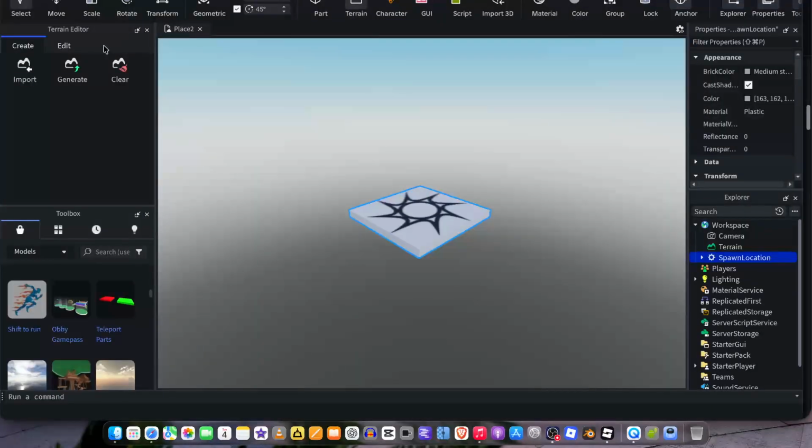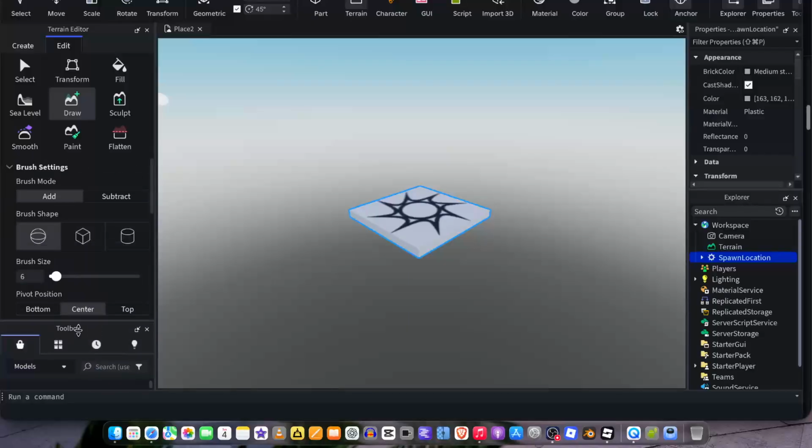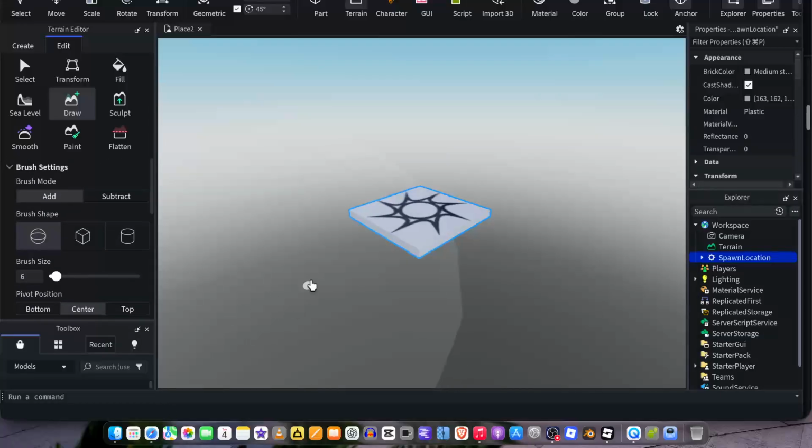So edits in the terrain editor. This is the terrain editor window right here. Click edit and then draw. So now we have the brush settings options here. Look at this. All right.